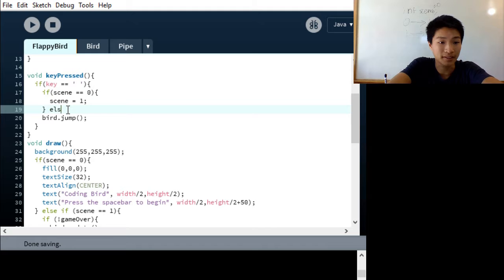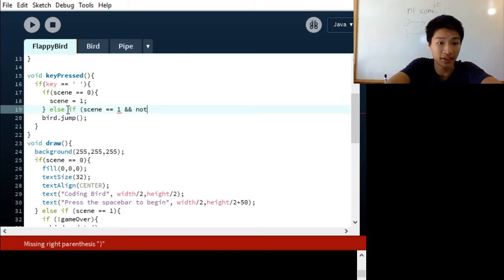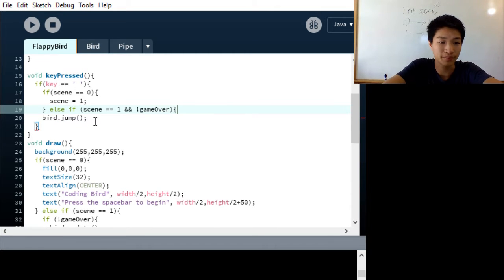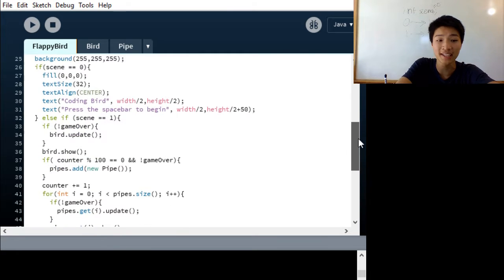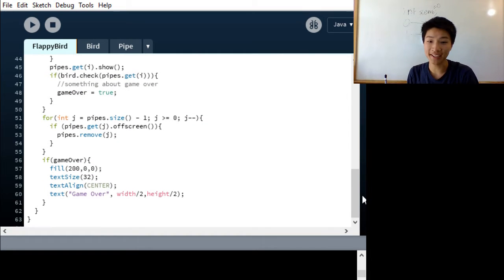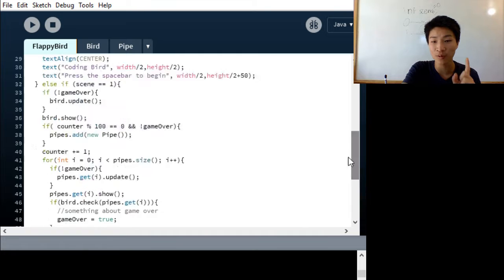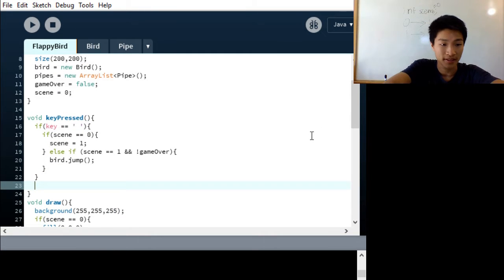Then, otherwise, if scene equals 1 and not game over, then we can have them jump. So that deals with that. Now our game works. Now the problem is when they hit game over, they have no way to get back to the menu. So we're going to add one more button press, right?